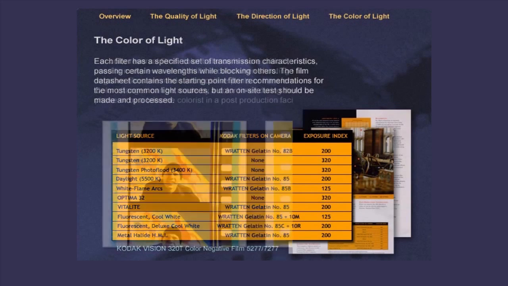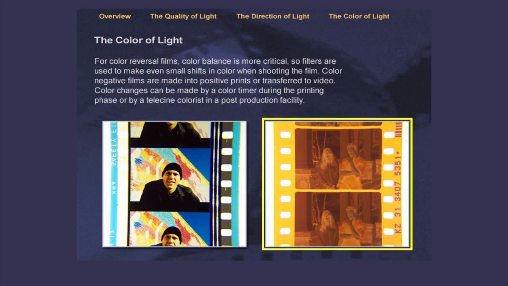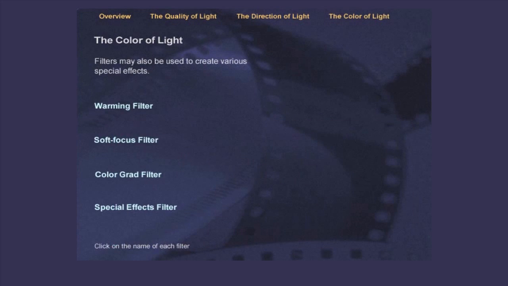For color reversal films, color balance is more critical, so filters are used to make even small shifts in color when shooting the film. Color negative films are made into positive prints or transferred to video. Color changes can be made by a color timer during the printing phase or by a telecine colorist in a post-production facility. Filters may also be used to create various special effects.